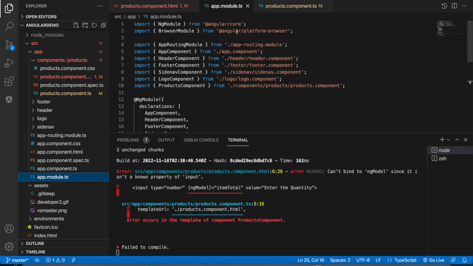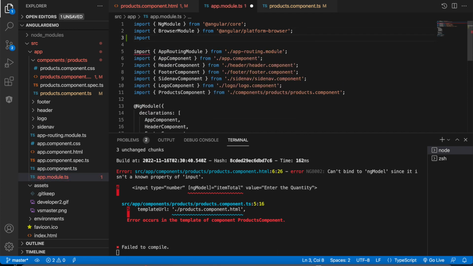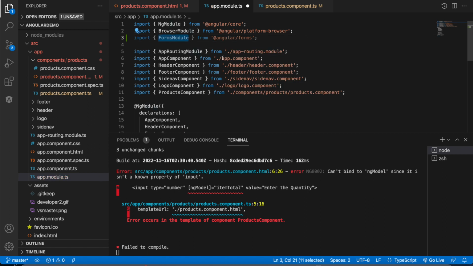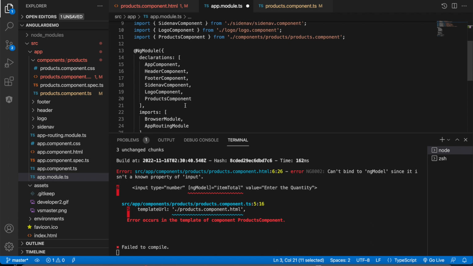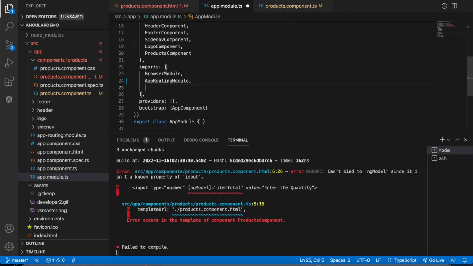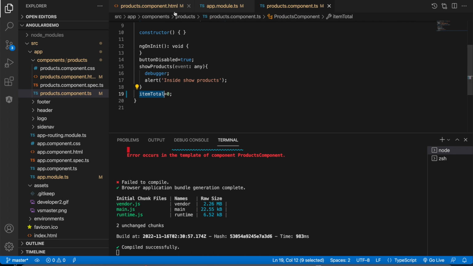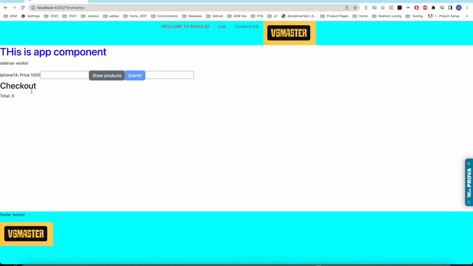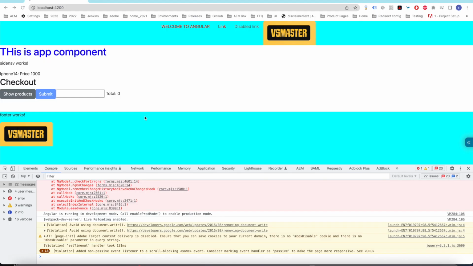So go to the app module, and you need to import a module called FormsModule. FormsModule is imported from @angular/forms. We also need to declare it in the imports array. Now the error is gone. Now let's go back and see. You can see right now the total is saying 0. If I enter 1, it's still not updating, right? Why is it not updating?